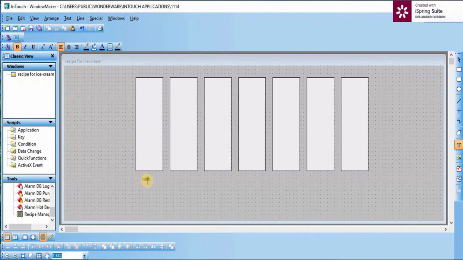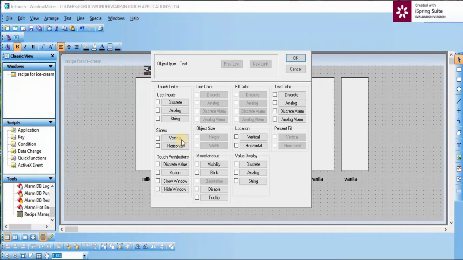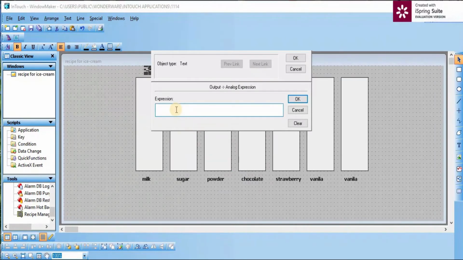First one is milk, second is sugar. I have already given all the ingredients names, so now I'm giving the display value, showing what percentage that particular ingredient is used. So double click on it, value display. Here, discrete or analog: your tag name is analog, so we have to go to analog.